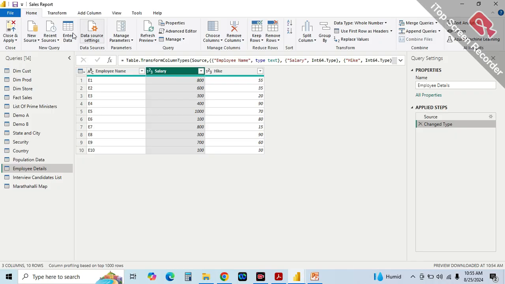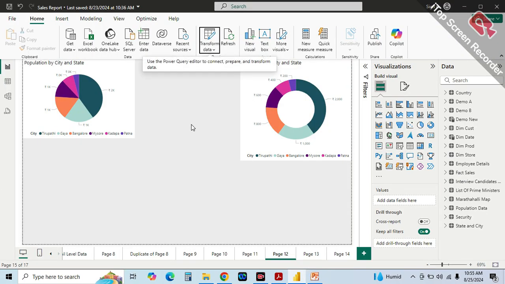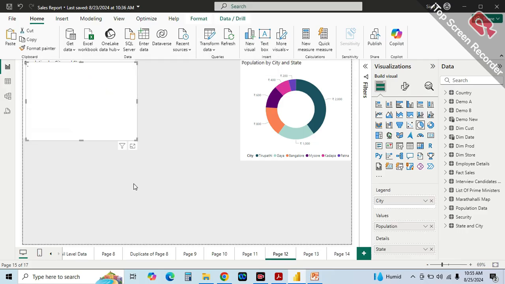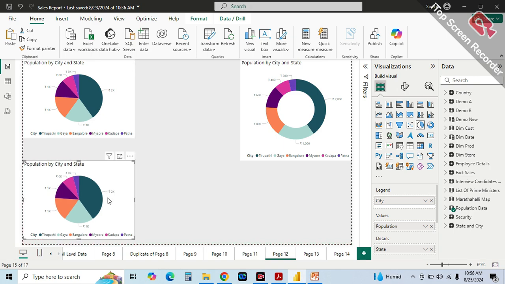Once your transformations are done and your data is good, just click on Close and Apply. It will come back to Power BI Desktop. Guys, currently I have some visuals on my screen. If you want to copy one, just select it and press Control C, Control V in the general manner. Your visual is copied.